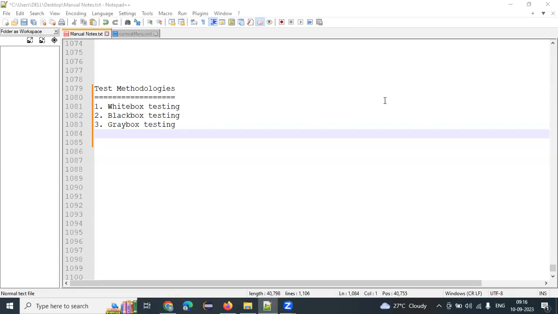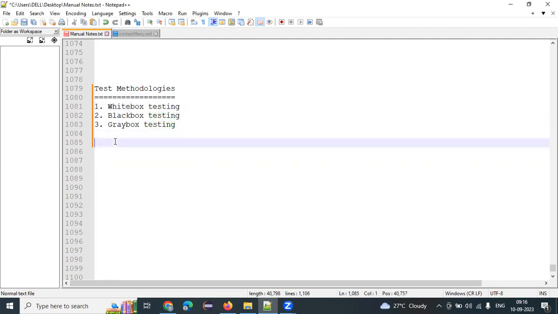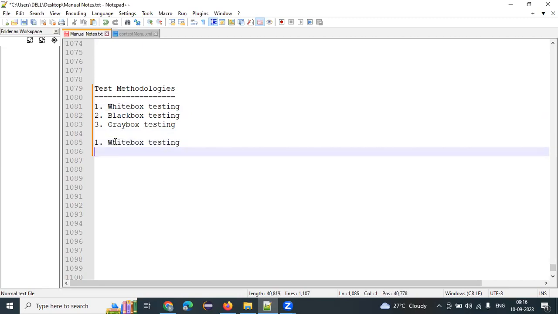Hi all. So today we are going to discuss testing methodologies. In this, it's classified into three types: white box testing, black box testing, and gray box testing. Okay. Mostly in this session we need to completely cover what exactly white box testing is.